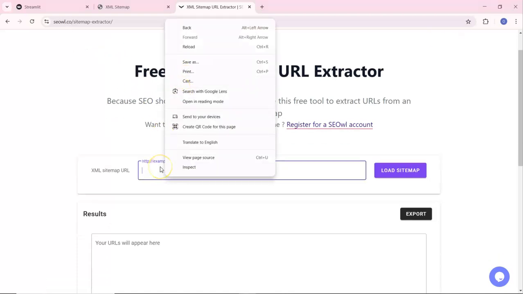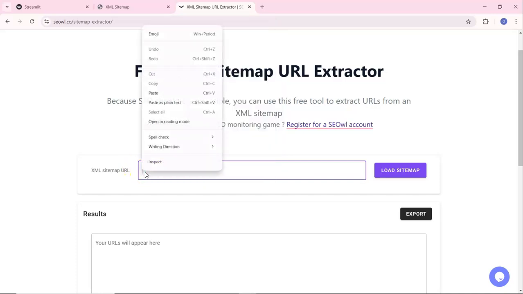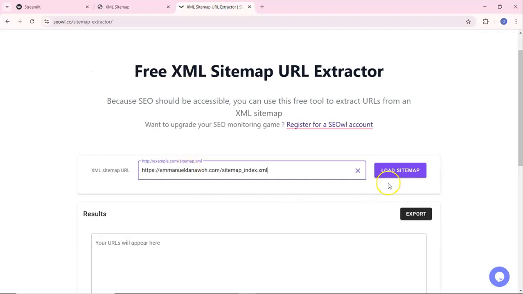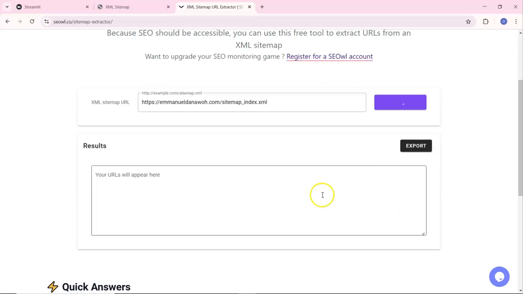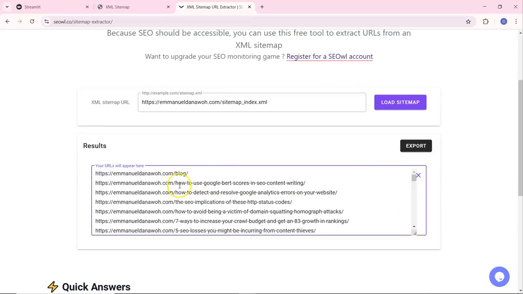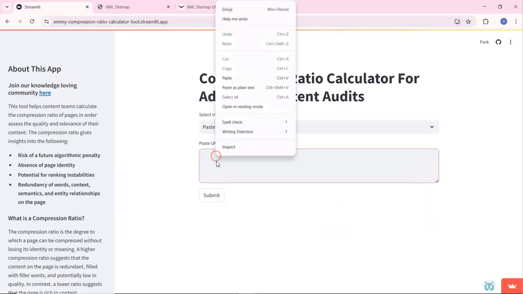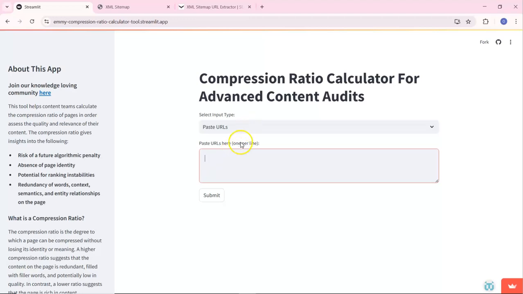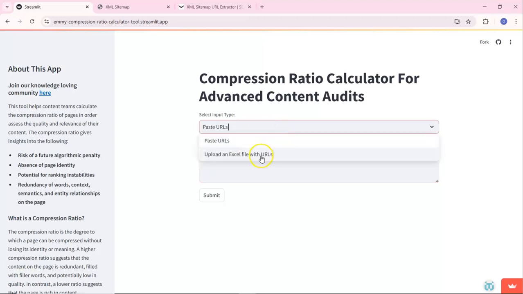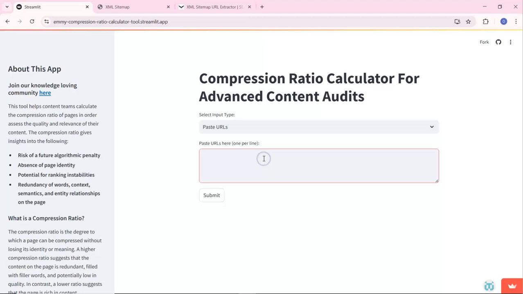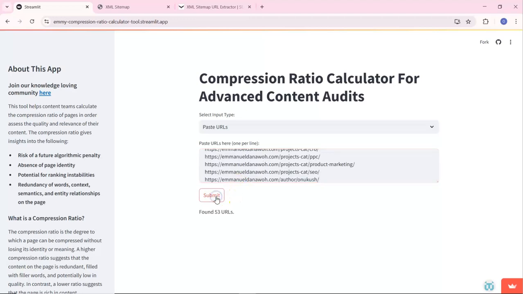So you paste the URL to your XML sitemap and click on load sitemap. It's going to extract all of the URLs in your sitemap and paste them in this tab. You copy the extracted URLs and go back and you just paste the URLs here. Alternatively, if your URLs are in an Excel file, you also have an option to upload that Excel file. But in this case, let's move with the simpler option. We paste and press submit.